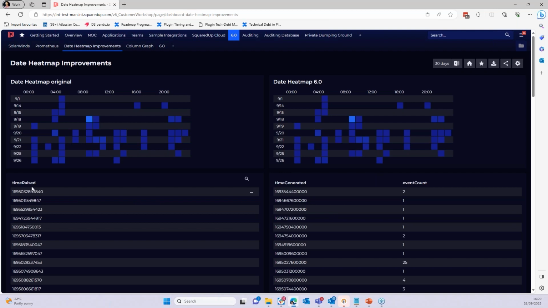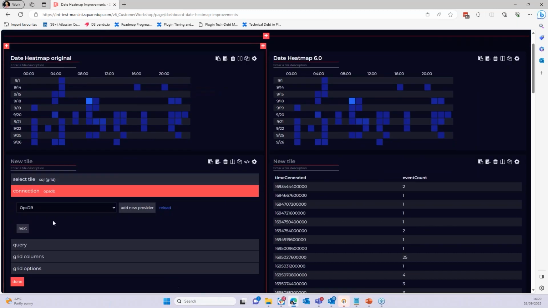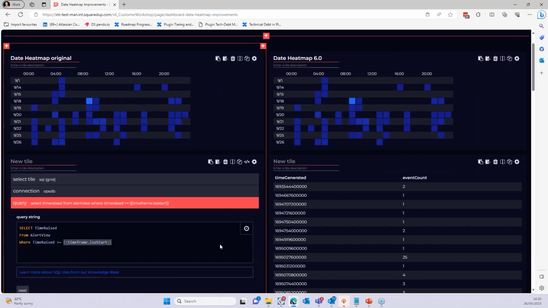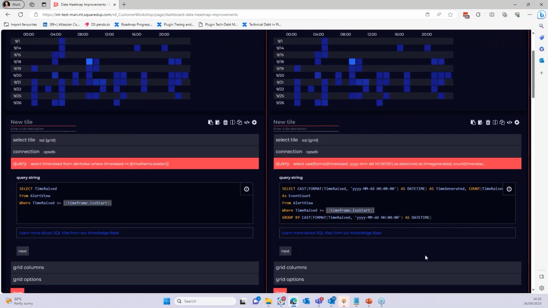So for the top date heat map, exactly the same data source, if I pop these in edit mode, is pulling back data points that are not aggregated. So we just have a timestamp here essentially. This is pulling back data from SQL essentially, and this is my query. If I pop this one in edit and stick these next to each other, you'll get the difference here essentially.